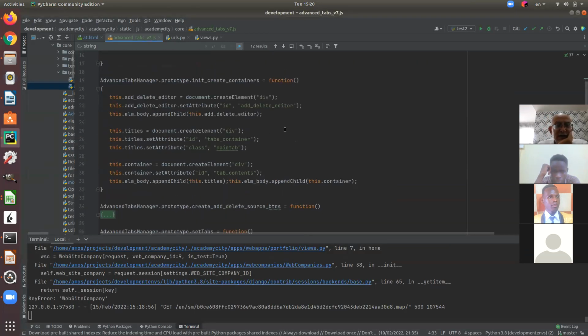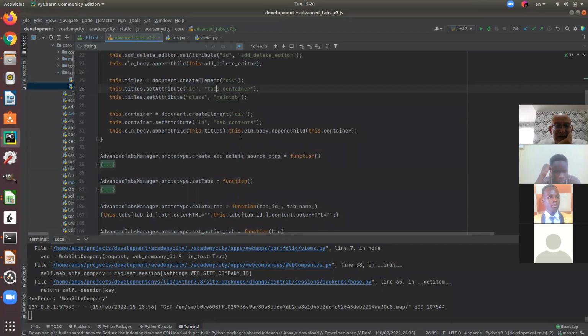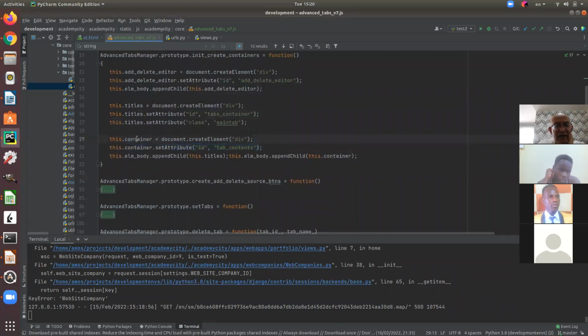Here, this is the first one, creating the div that's called add, delete, editor. We haven't filled them up. It's just an empty div now. This one is another empty div, but this is for the tab container, okay? And then finally, I have another one called tab content, the container and contents. So far, so good. The truth of the matter is, I really don't need the names because I'm going to use this container and this title, which is more important.